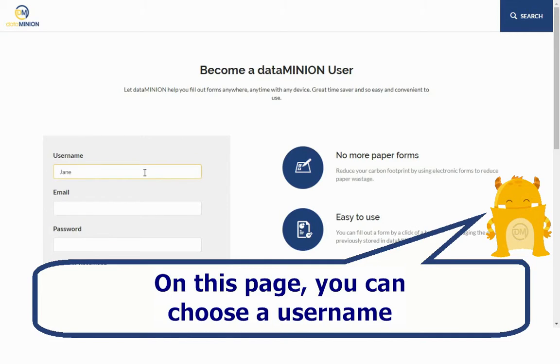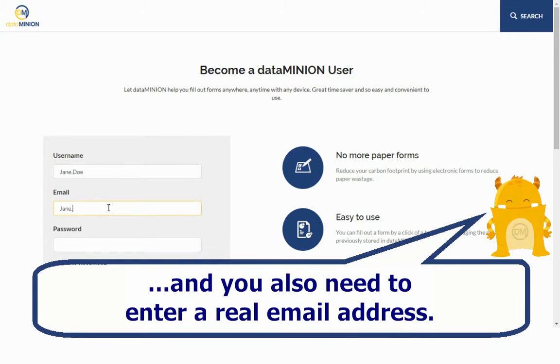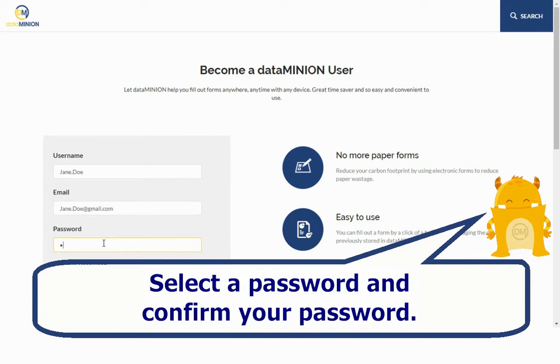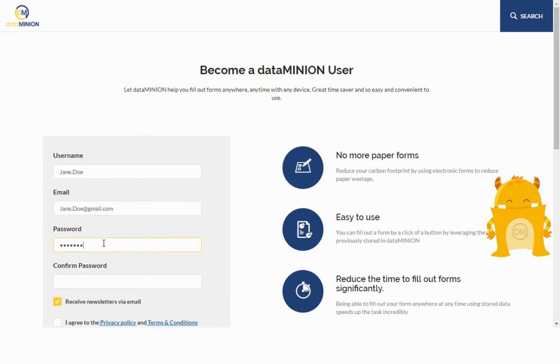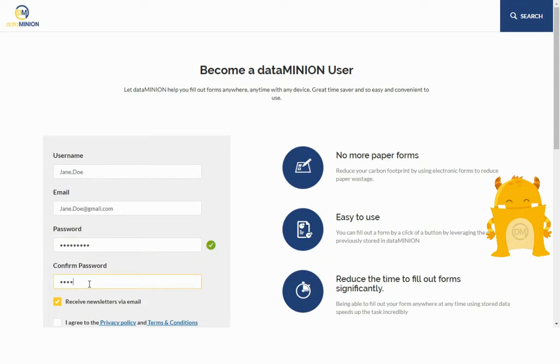On this page, you can choose a username that is going to be unique for you. And you also need to enter a real email address. Select the password and confirm your password. Make sure you follow the hints to make a strong password. This way, your account will be secure.